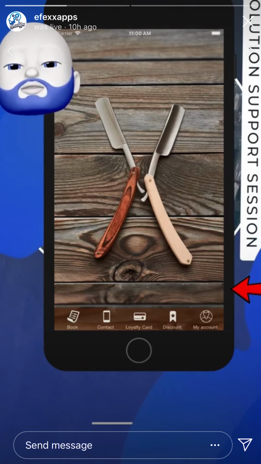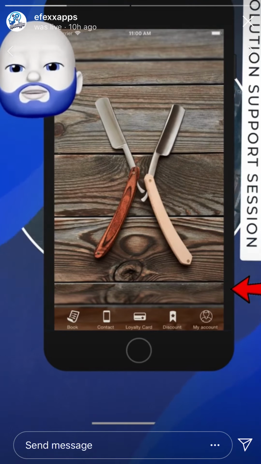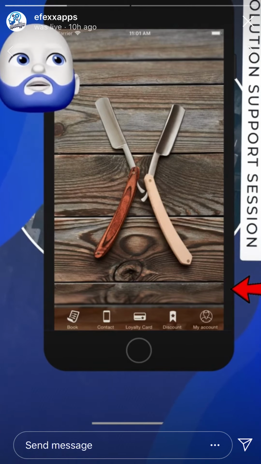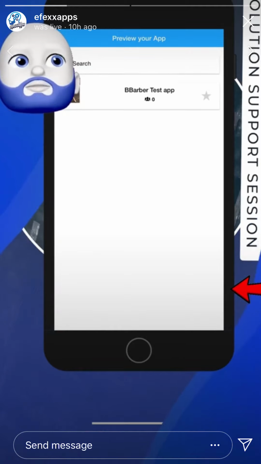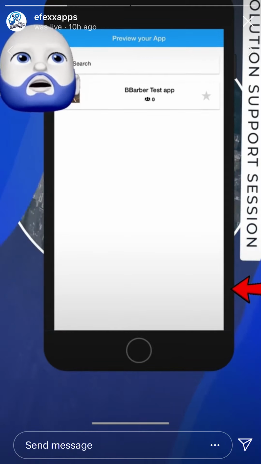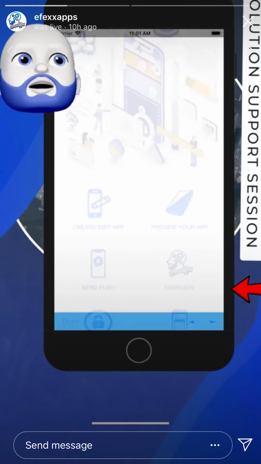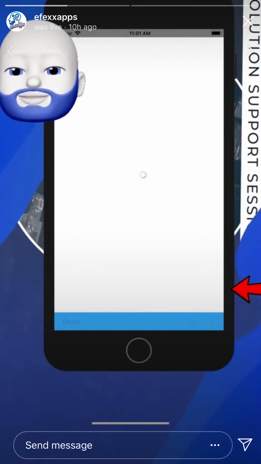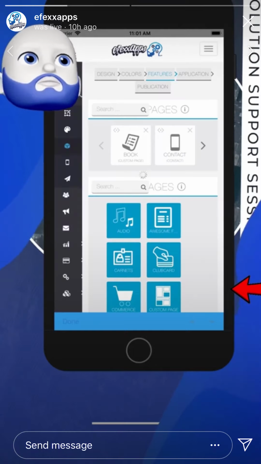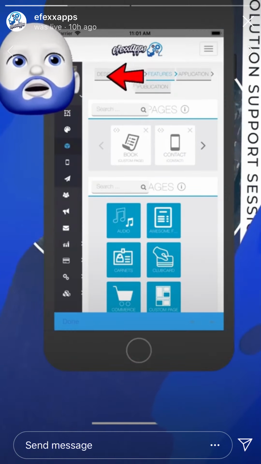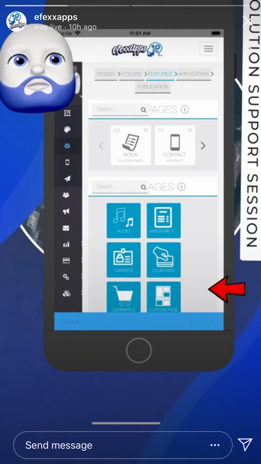Because I'm trapped inside of the preview, I'm going to triple tap the screen. Tap, tap, tap. It takes me out of the preview. Then I'm going to hit the arrow button to the left, and I'm going to hit create and edit. It's going to take me back inside the editing button. From here, I'm going to go ahead and hit design. Okay, I'm going to hit design.